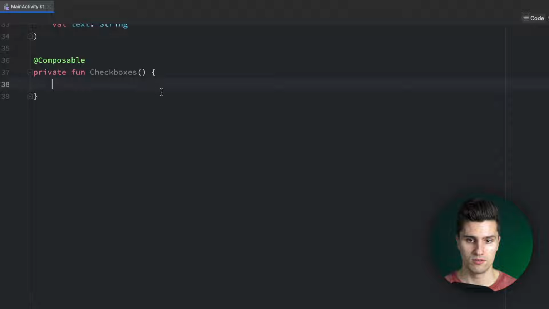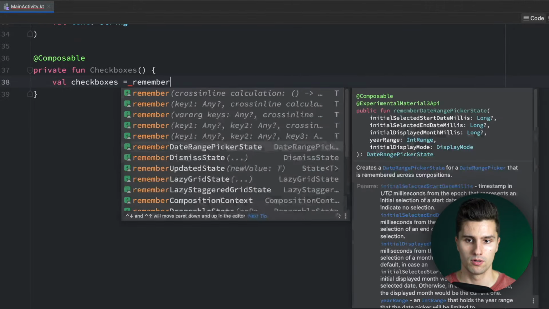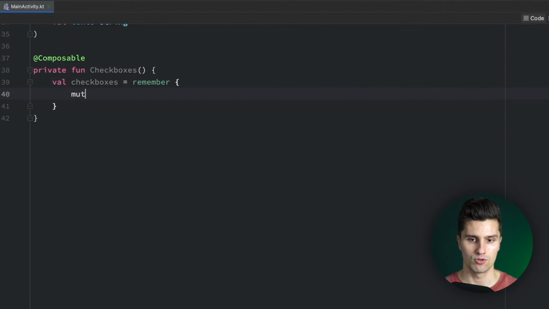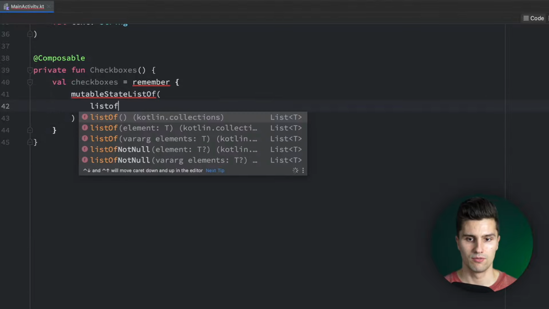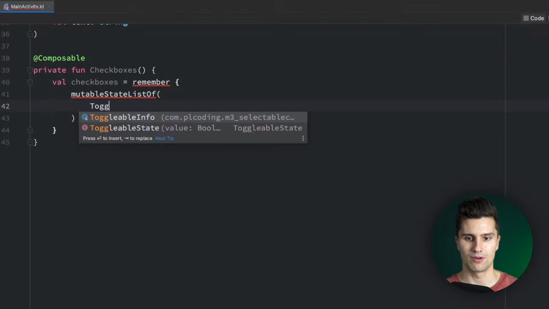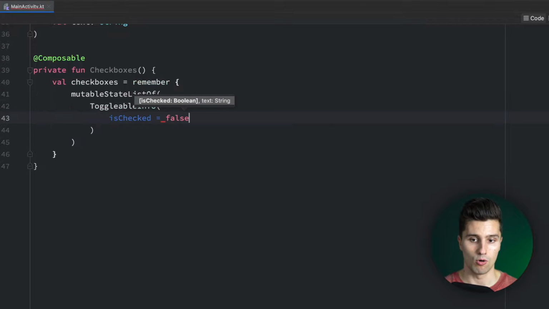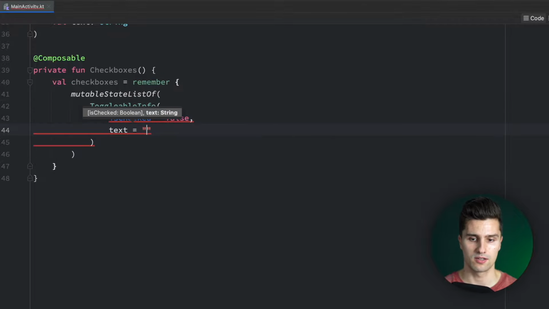I want to do that in here, in our checkboxes composable. We want to create our checkboxes list here, and that is equal to remember. And I want to use a mutable state list of here, so just a mutable list, which consists of compose states. And here we can then create our sample items. So actually not a list of, because we already have that list of. So we can directly create our toggleable infos in here. Let's say they are all unchecked by default, and the text will be photos here.